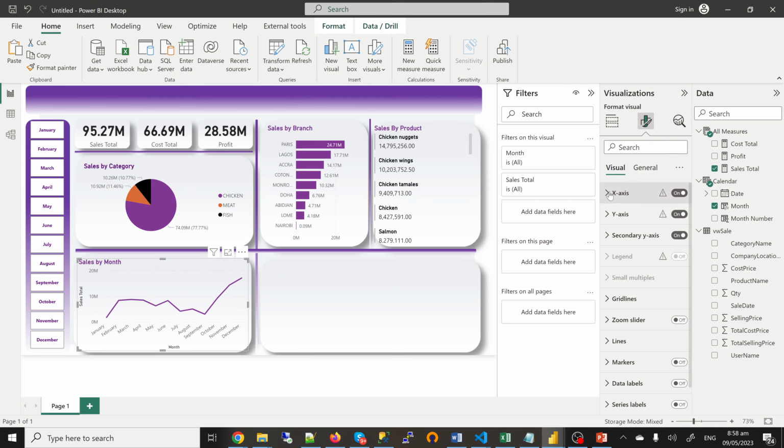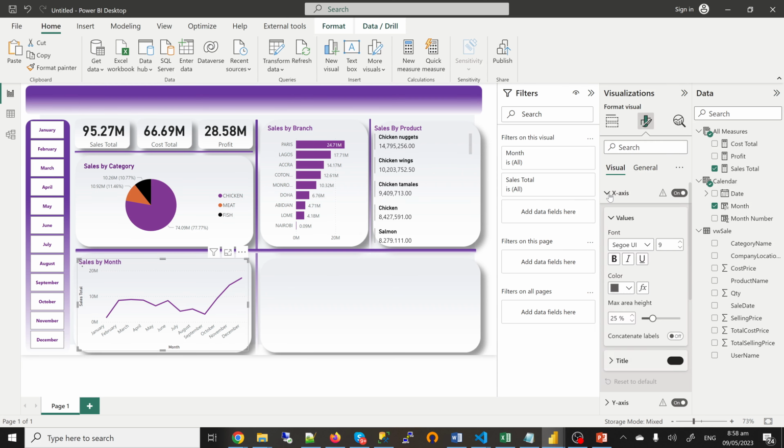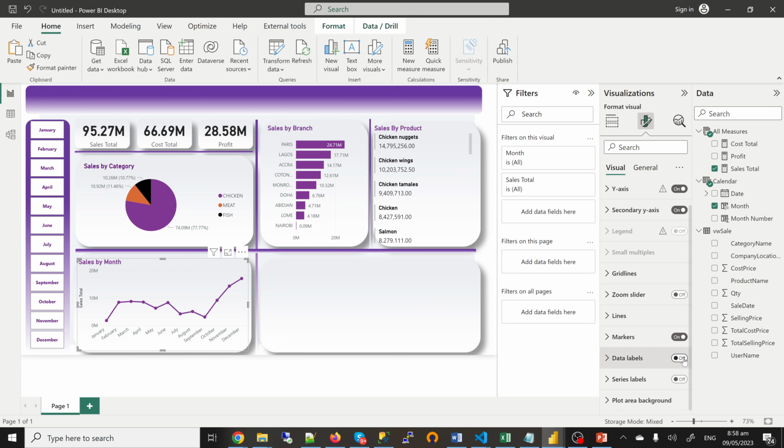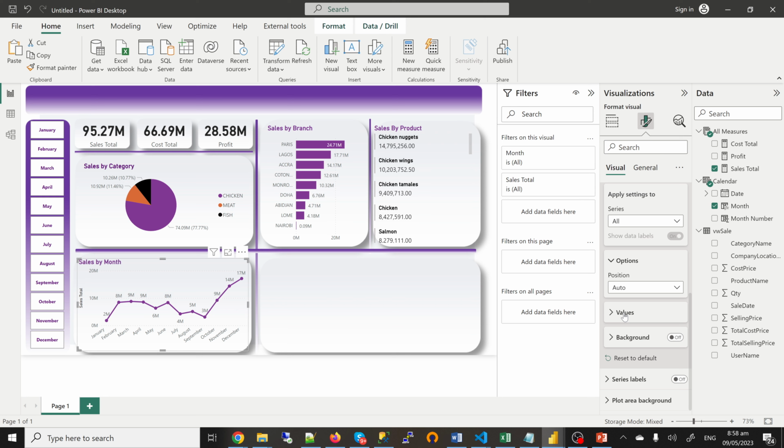So here, you don't want the title. I can add the markers, add the data labels, and I want the data labels to be in units. You can also change the value decimal places. That's okay. So this is nice. January has the lowest sales all the way up here.